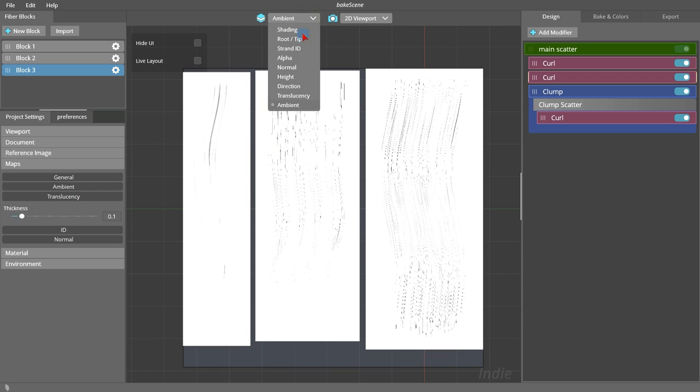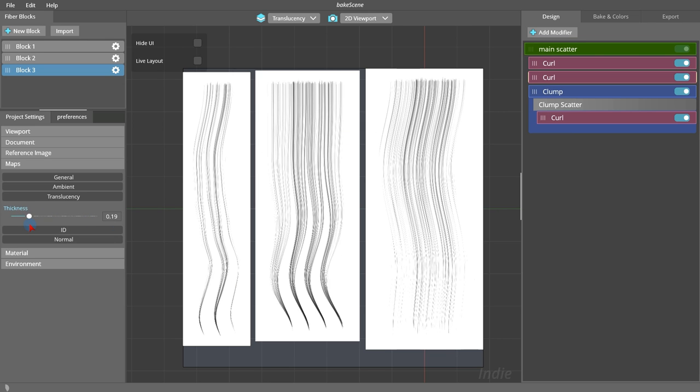The thickness parameter defines the depth of the translucency channel. You can see the result in the translucency channel in real time.